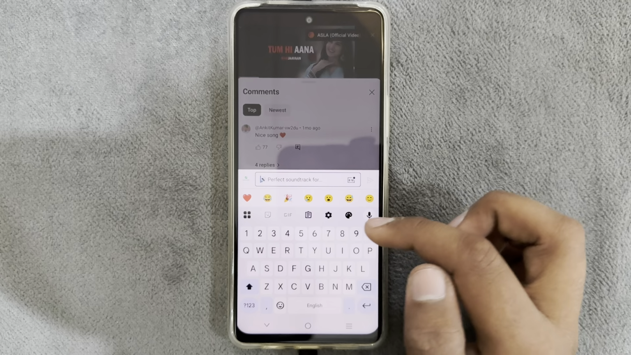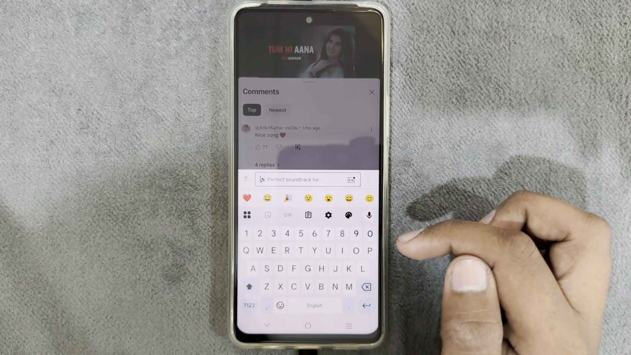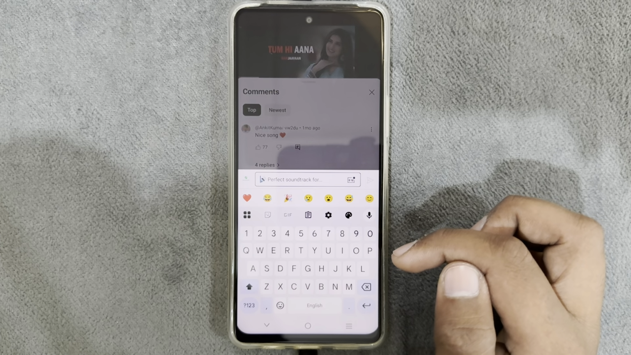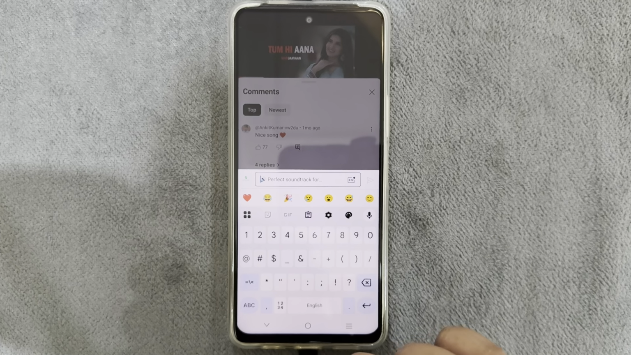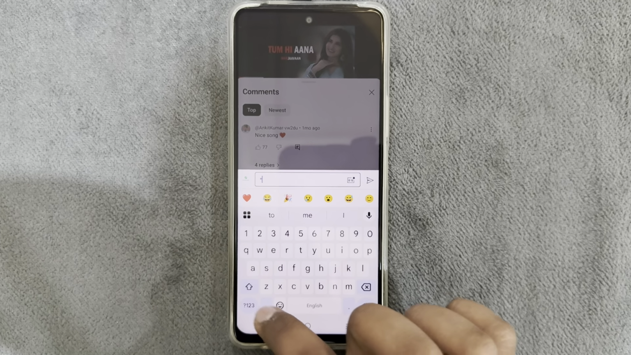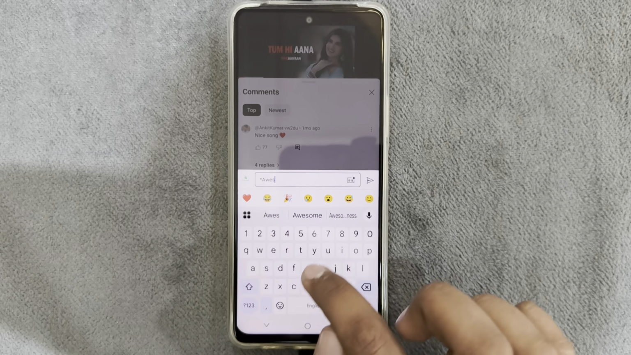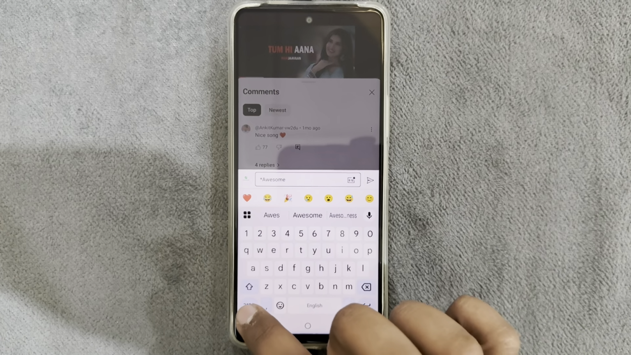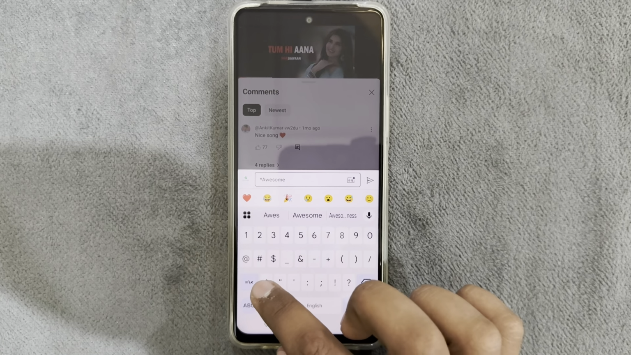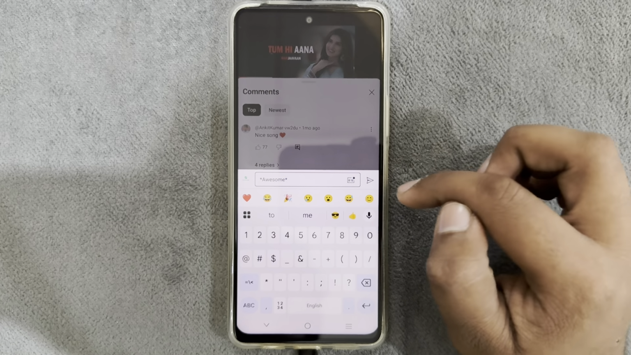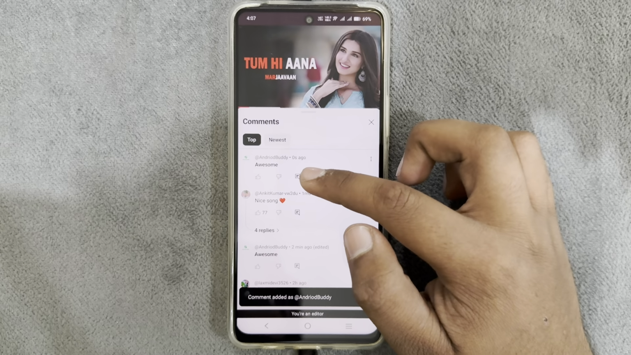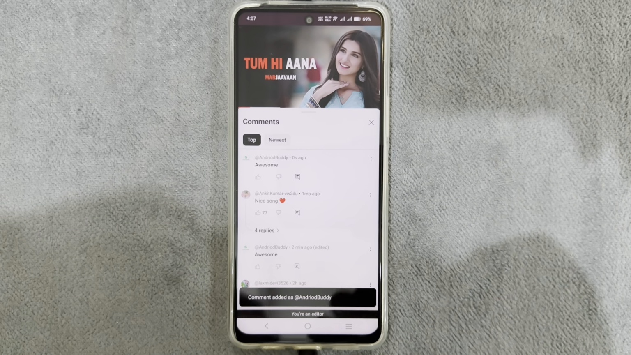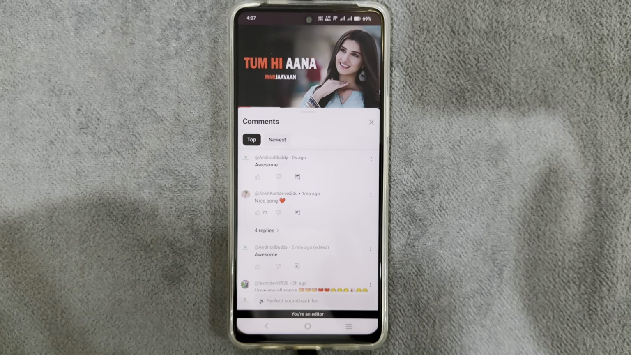Now let's leave a comment in bold. If you want to write something in bold, just enter a star and then enter the word. I'm going to enter awesome, so just enter it and then add a star again. Now tap on send. And here you can see I have successfully left a bold comment on this video.